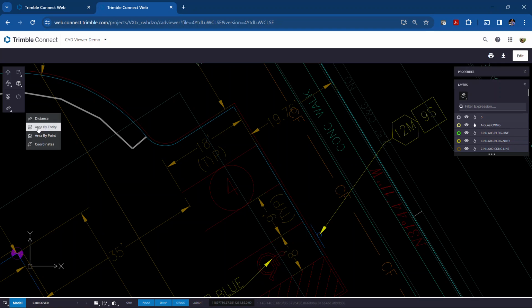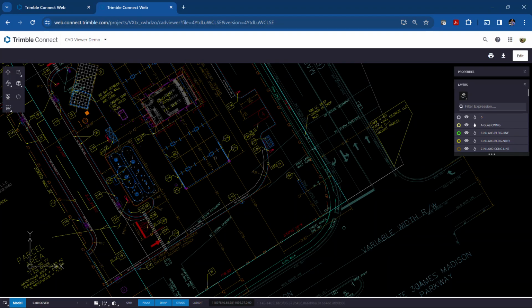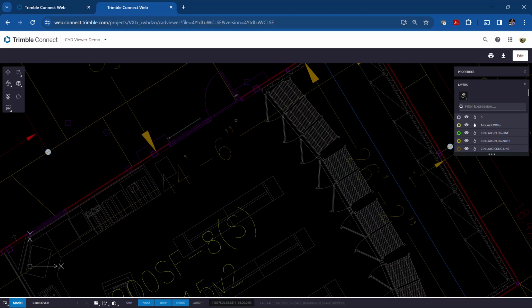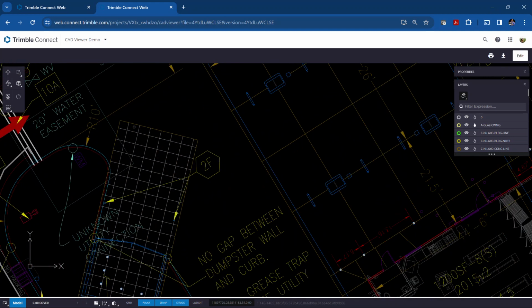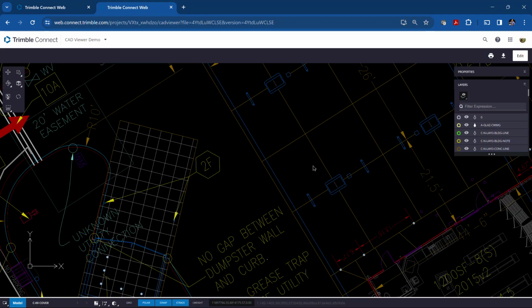The other option is to get an area by entity. So if I come in here and I pick a closed object or closed entity, so let's zoom in and see if this building pad has a closed building pad. So let's do the concrete pad. So if I pick that outer line on the concrete pad, you'll see that it gives me both the area and perimeter. So it's 720 square units. Because I know this drawing's in feet, it's actually square feet. If you know that you're in meters, it would be square meters. So I'm going to click close on that.